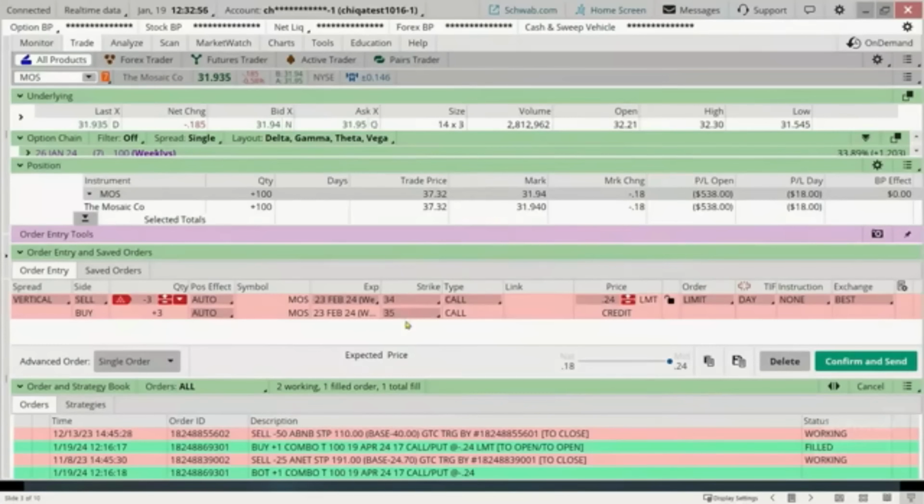It's very unlikely it'll be assigned early, but it is theoretically possible, even if it's out of the money. If it goes in the money, it's more likely to be assigned early. If we get closer to expiration, it's more likely to be assigned early. Usually we're going to look to exit these about a week until expiration. Usually we say about 4 to 10 days till expiration. We're going to look to exit these short call vertical spreads or short put vertical spreads for that matter as well. So what I'm going to do is I'm going to confirm and send.